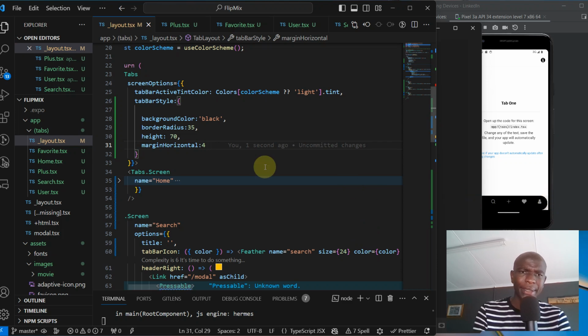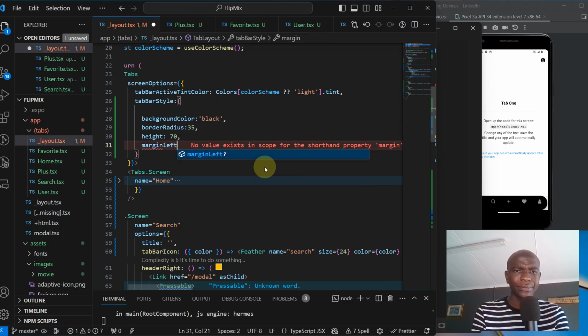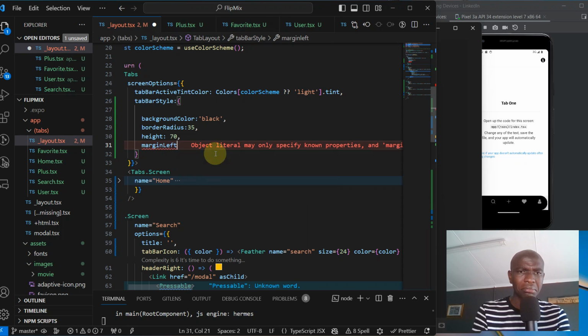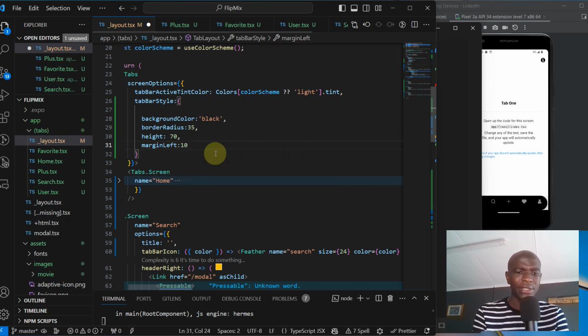That's not a problem. Let me say margin left, and let me put a value of 10. As you can see, it's moving this side a little bit. Let's put a value of 20.